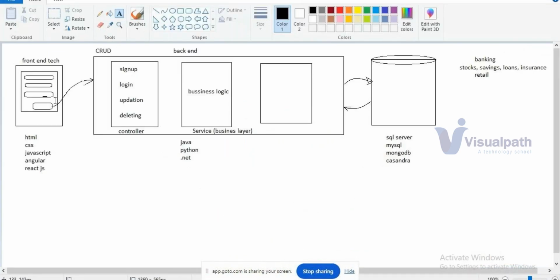So the controller will get the request. Whenever a controller gets a request, it will check whether the request comes for sign up, login, updation, or delete. So what kind of request is it? Based on the request, it will redirect to that particular service. This is about the service layer.